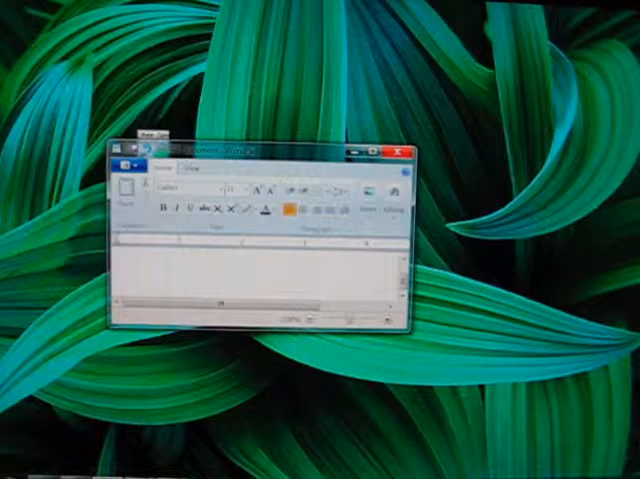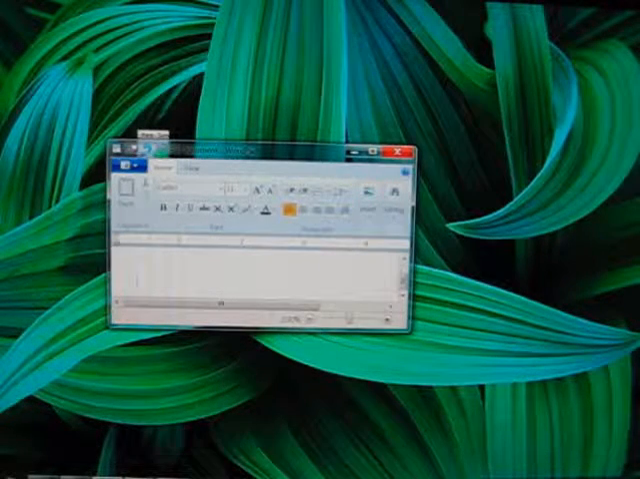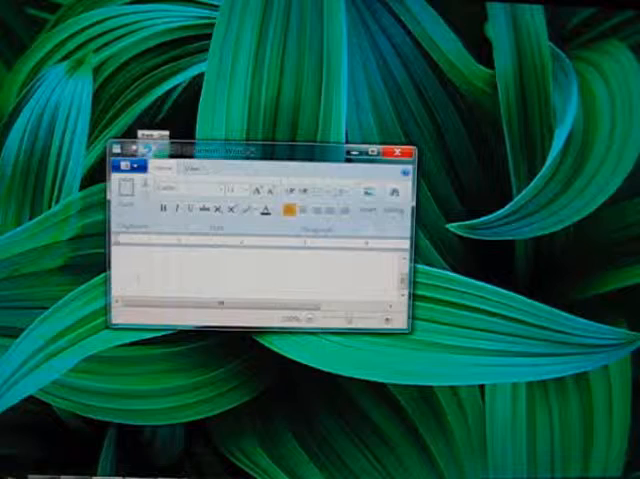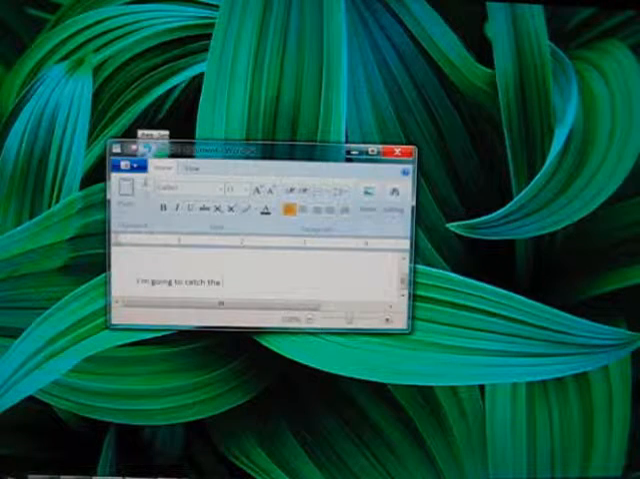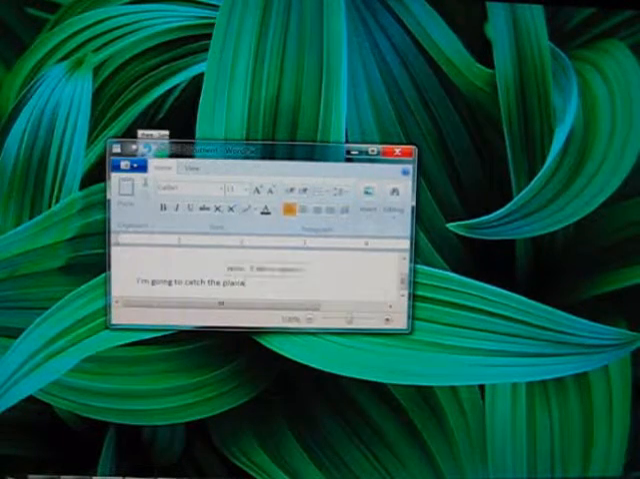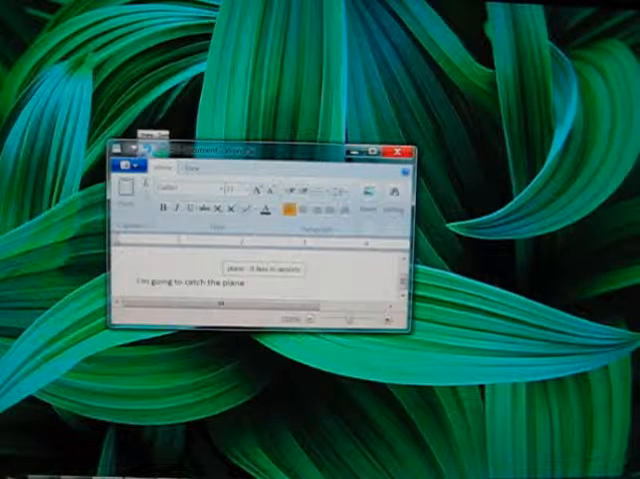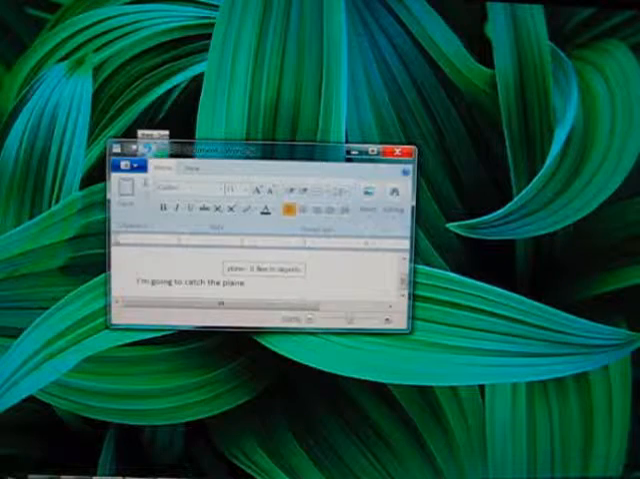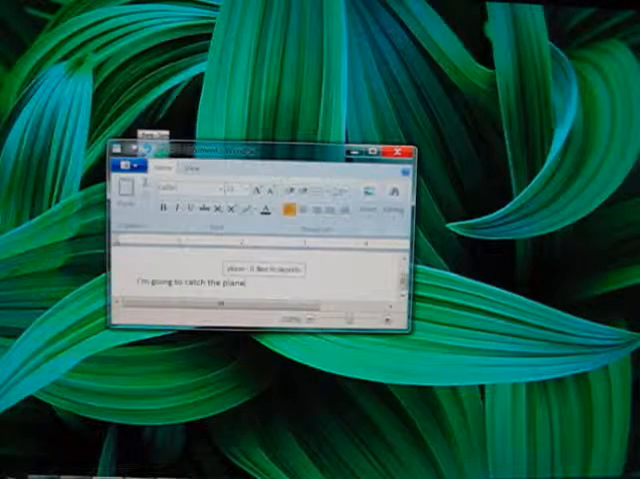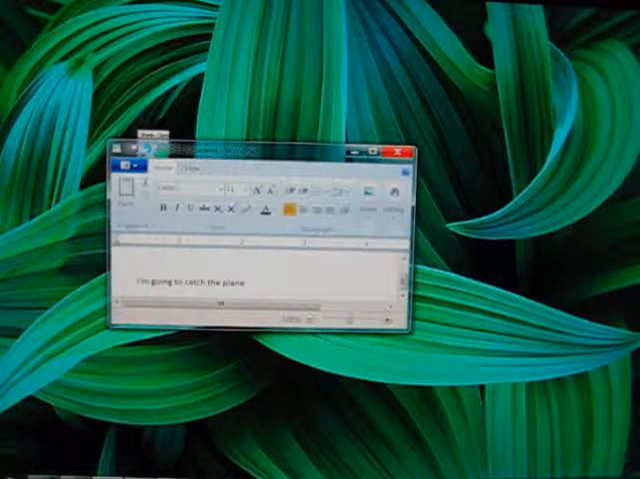Okay, and now I'm going to type a sentence with the word plane in it. So I'll say, I'm going to catch the plane, and this time I'll type P-L-A-N-E. Okay, and the reminder pops up saying plane, it flies to airports. In that case I know that's the spelling I intended, so I'd hit space and carry on typing.